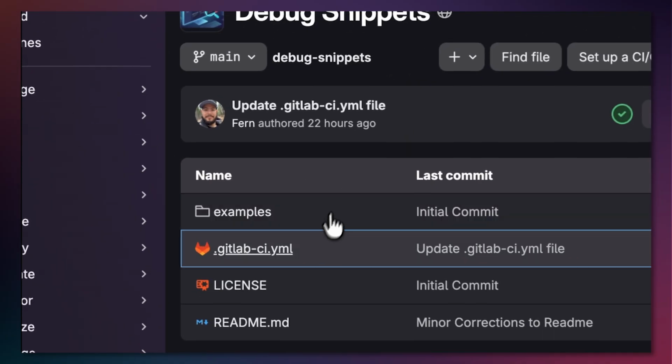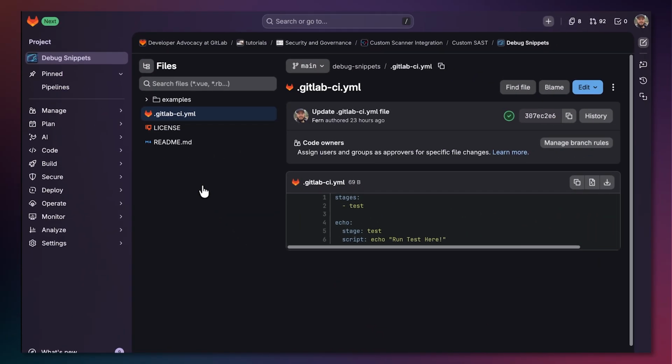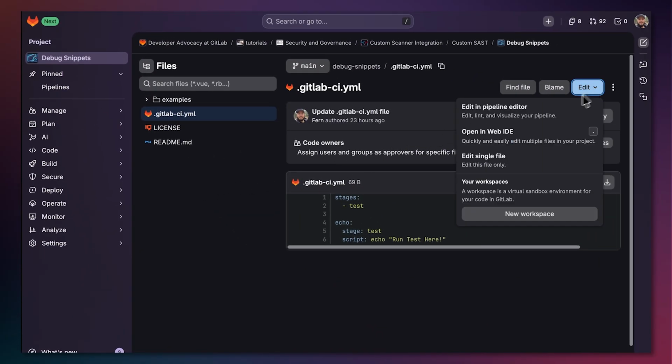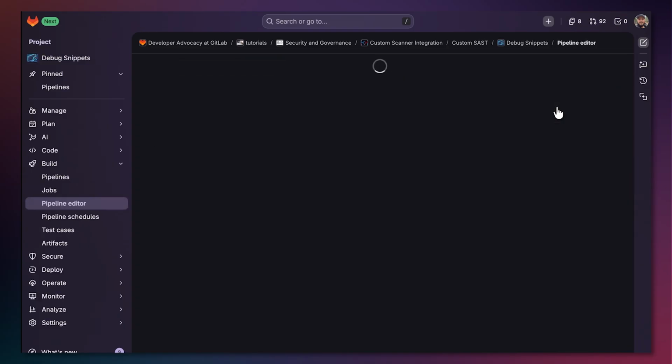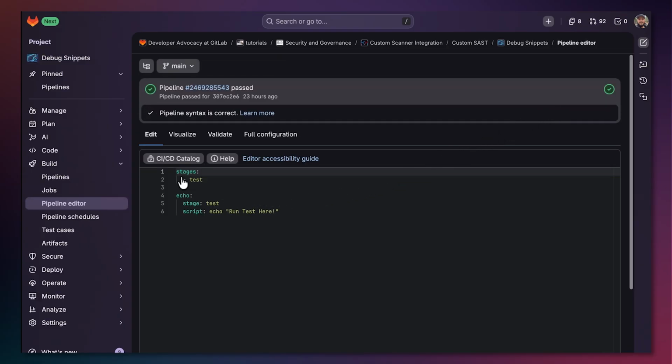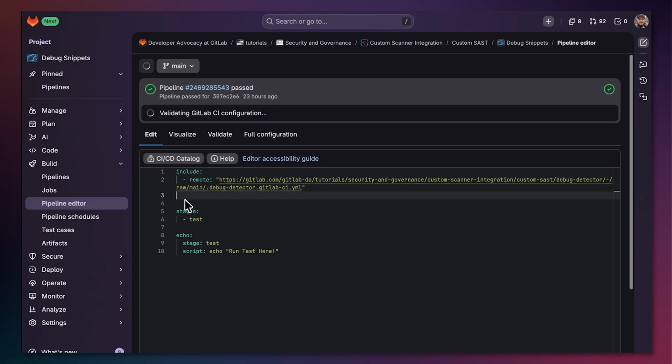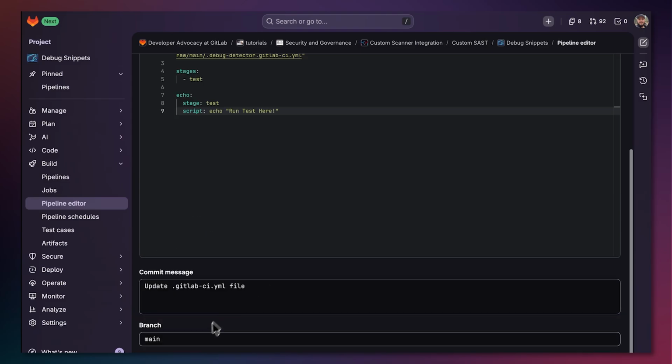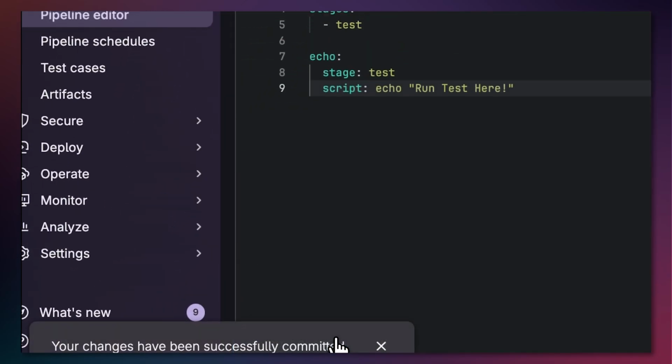Now in the .gitlab-ci.yml, the pipeline definition file, we must go ahead and add the template for the custom scanner we created. There are several ways to do this, but I'm using the include remote syntax with a full URL to include a file from a different location.